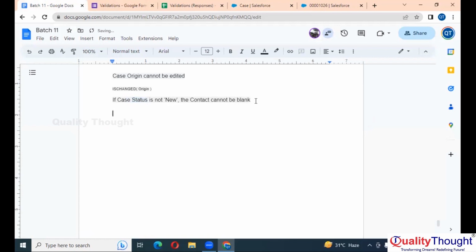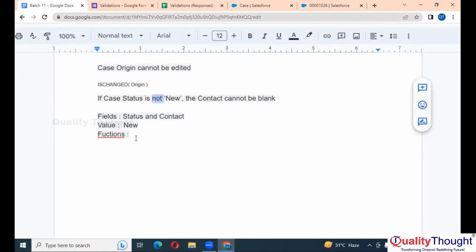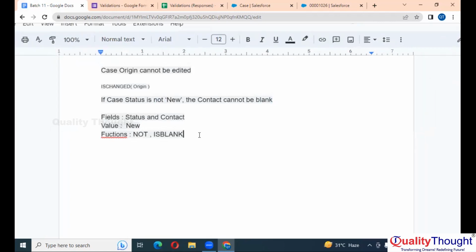Now, let's dig out the functions here. The fields are status and contact. Now, the value for status is new, right? If you check the functions, what are the functions we can use here? One is the not function, right? Nice. Not, and isBlank. We can use these two functions.